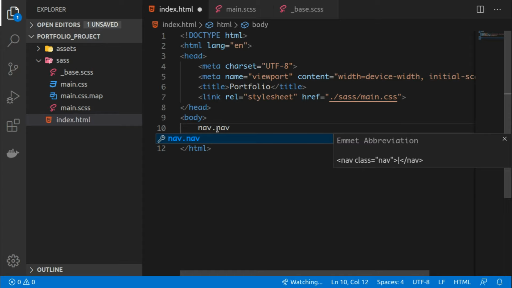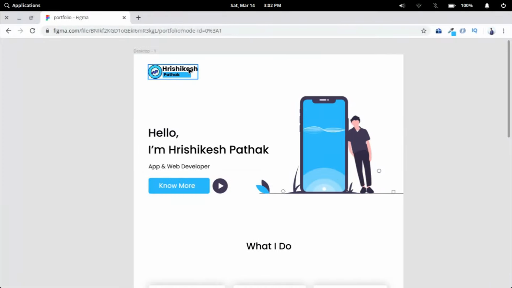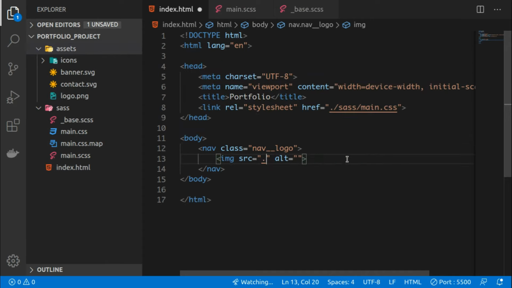nav underscore. Here we'll put this logo. Our logo is in this file. For the alt text, just put some text so that if the internet doesn't work, people can see this, and blind people can read this with a screen reader. This is our logo. We will style it later.